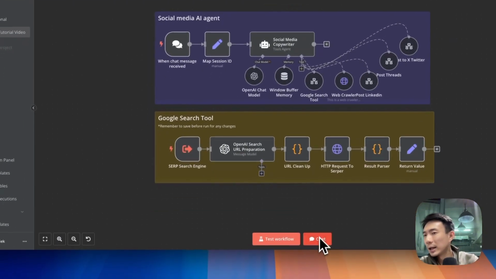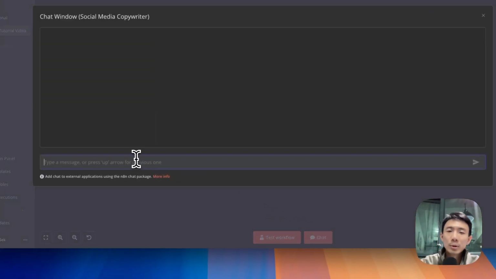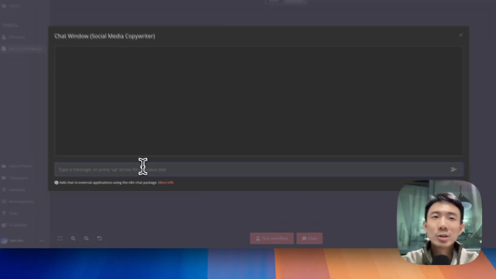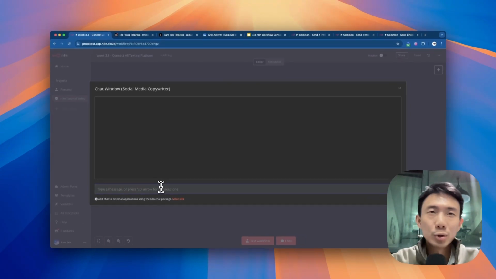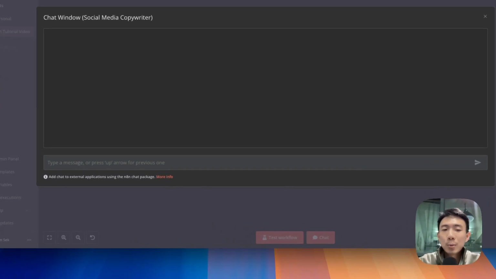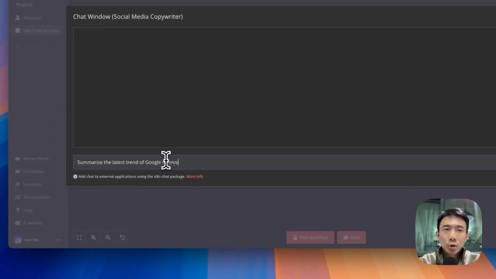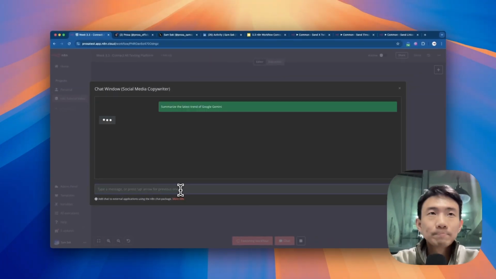So let's click chat. We're going to show you how we can use this chat interface to generate posts, to research the content, and then post the content for 3 different platforms automatically. First of all, we are going to ask this AI agent to help us do some content research. So let's ask this AI agent to summarize the latest trend of Google Gemini.